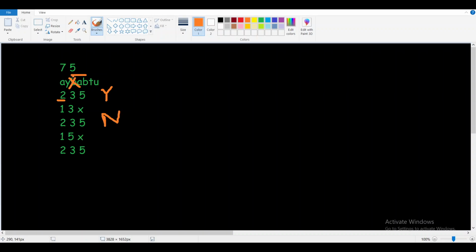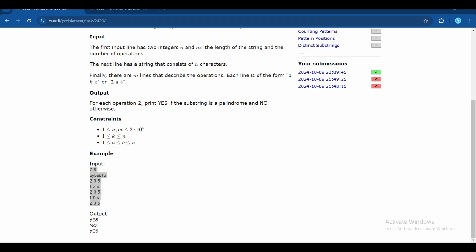Now the fourth operation: we have to change the fifth character to x also, so now this will be x. After that, the fifth operation is that we have to check whether 3 to 5 is a palindrome again or not. In the first query the substring was bab, so it was a palindrome, yes. In the second query the substring was xab, so it was not a palindrome, so the answer is no. But in the third query the substring is xax, so the answer is yes. So our answer is yes, no, and yes. Let's check. Yes, the answer is yes, no, and yes.